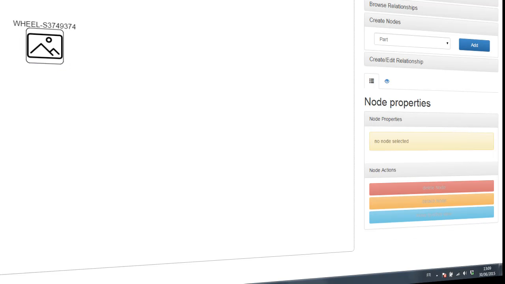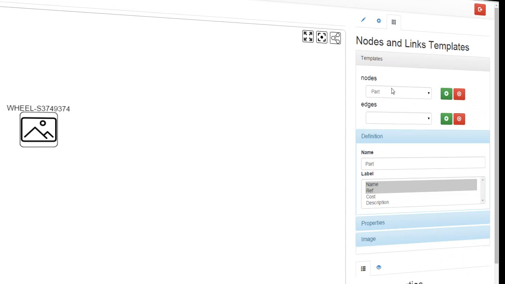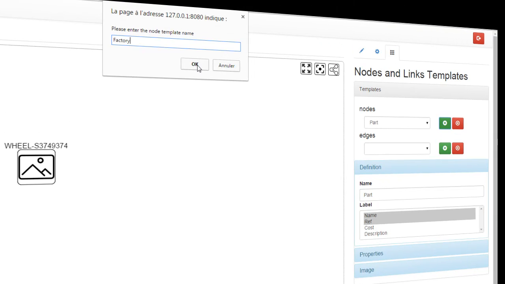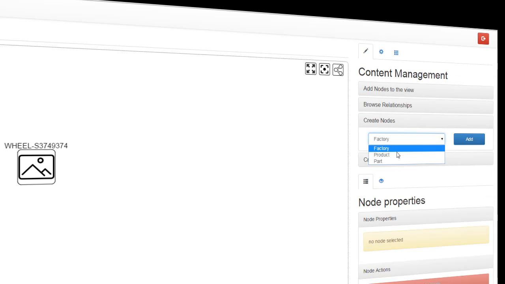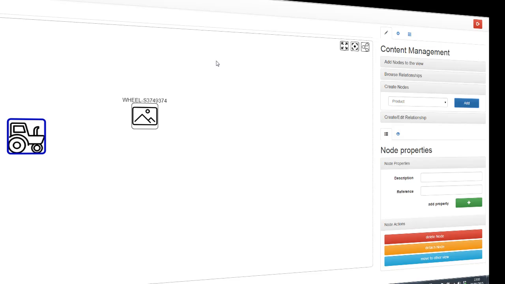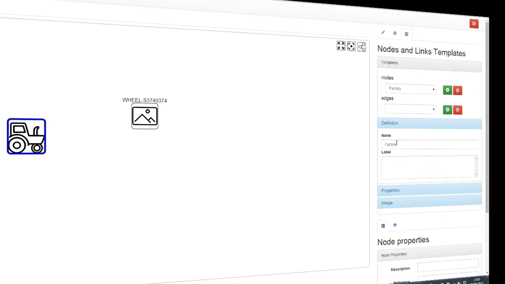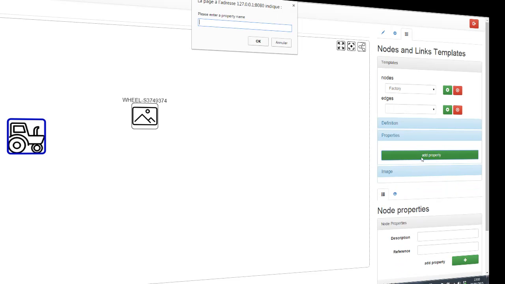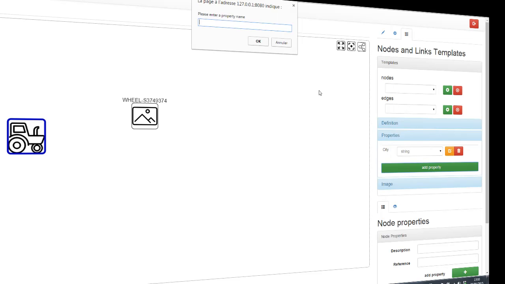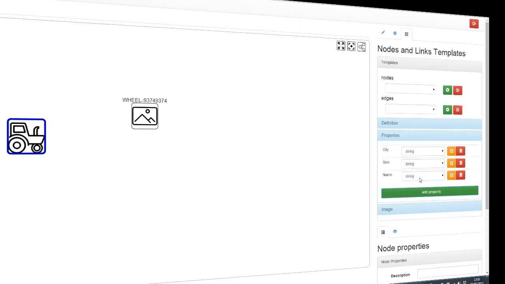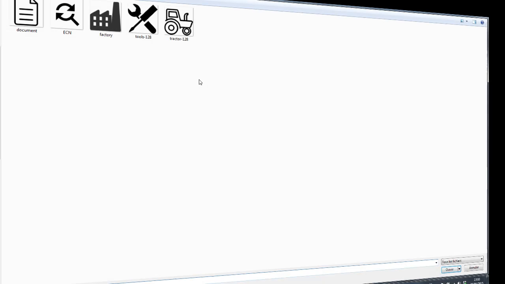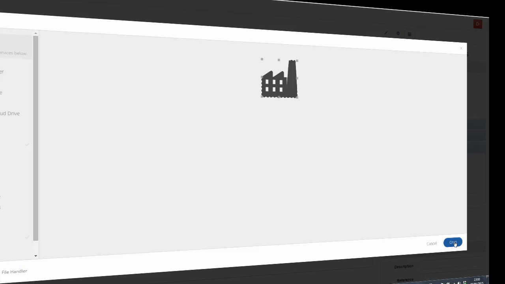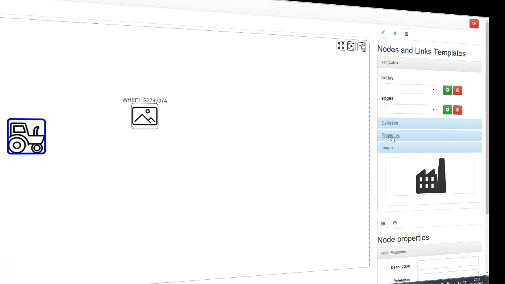Then I will create some other nodes, for example a factory where the product will be created. So if I add first product, and I will just give more information about the factory. So the factory, I need a city, a size, and a name, and an image. Here I will select, I prepared some icons, image properties, definition, that's right. So I can add factory already.